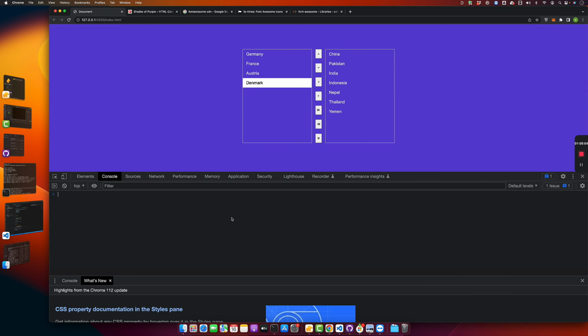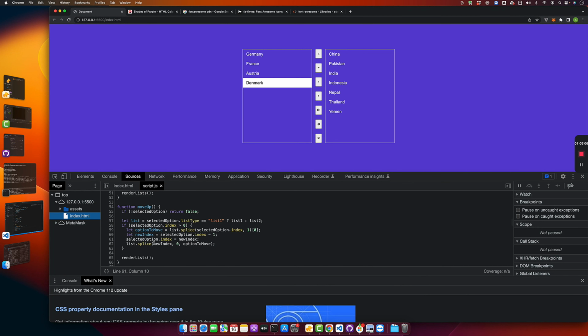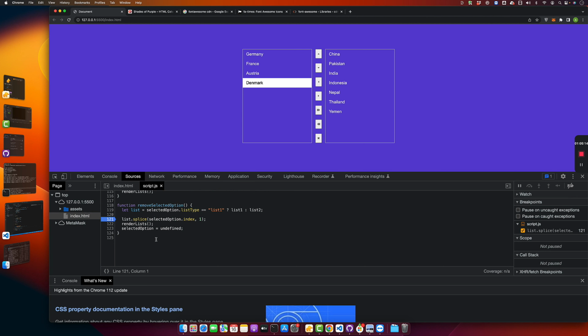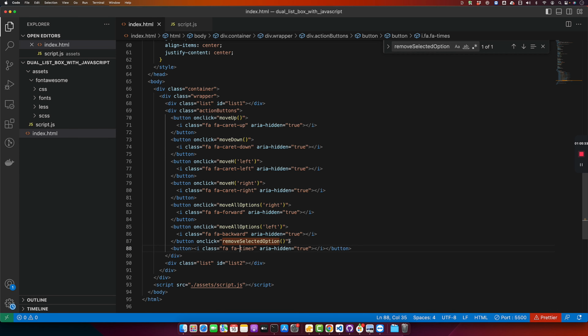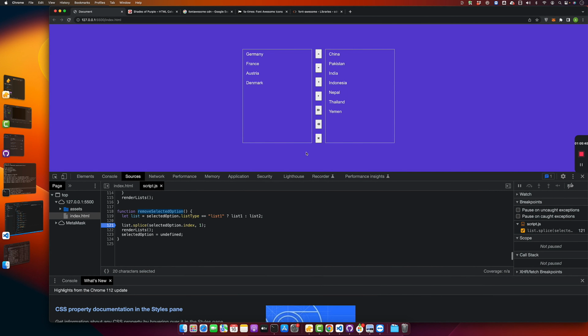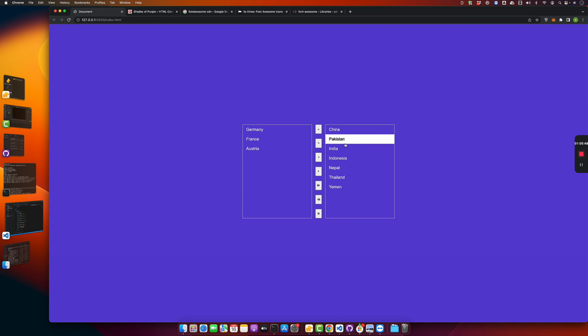Still not working. So let's go to the script and I will add a breakpoint here to see what is going on. Our function is not being called at all. Oops, I made a mistake. I should have added it here. I added it on the closing tag of the button earlier. So now let's try it again. I don't need this now. Now it is working fine. So you can easily delete any option from any list. It will just work for you. And now if you want to move anything to the right, you can use it.